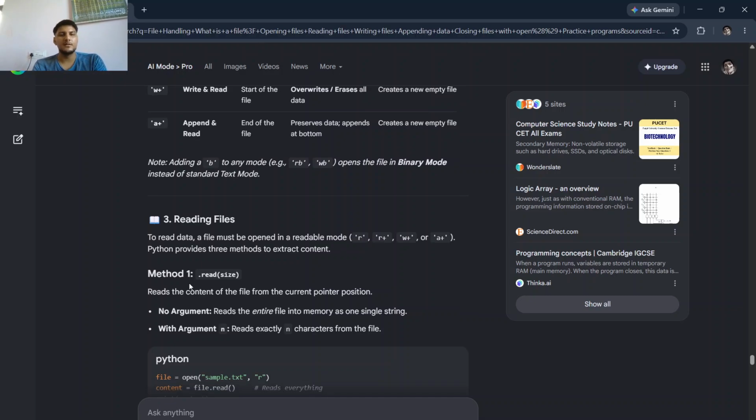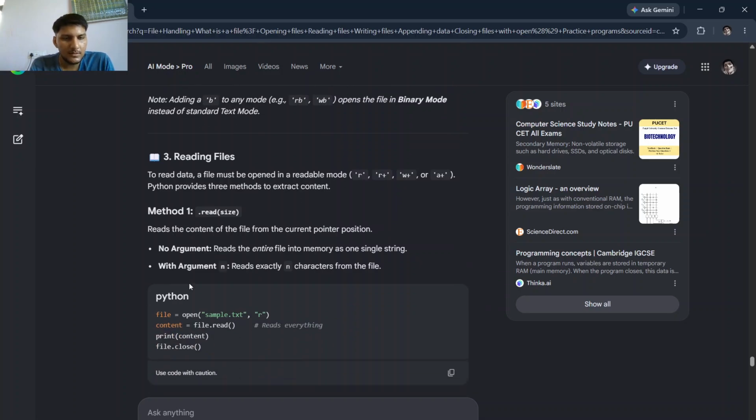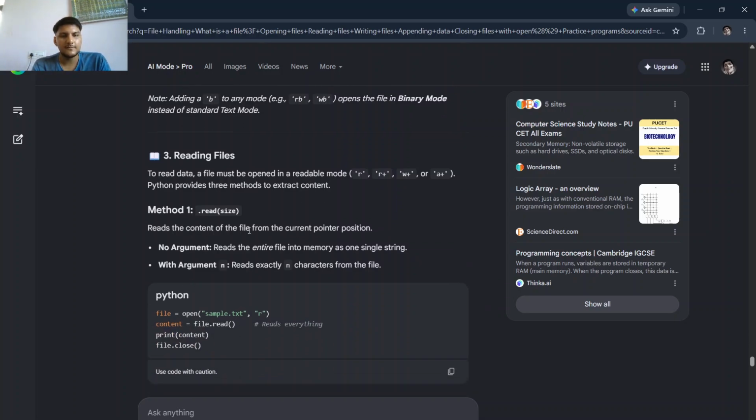Then, reading a file. To read a file, it must be opened in a readable mode, that is r, r+, w+, or a+. Python provides three methods to extract content. Method 1 is read(size). It reads the content of the file from the current pointer position. With no argument, it reads the entire file into memory as one single string. With an argument, it reads exactly n characters from the file.